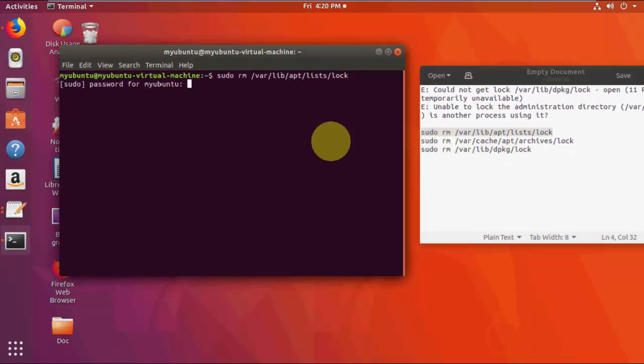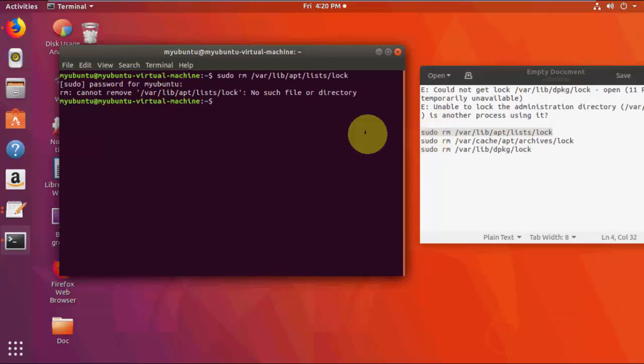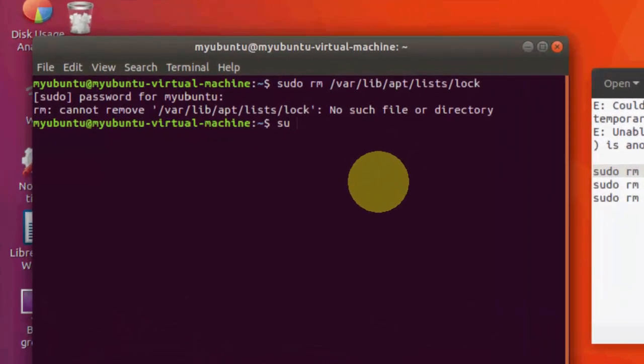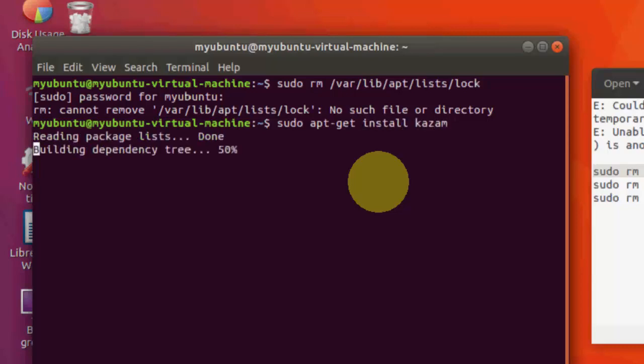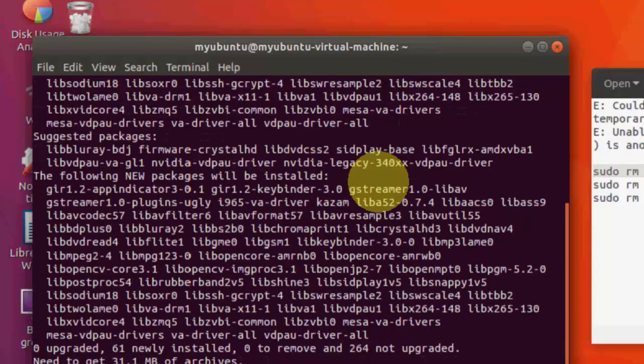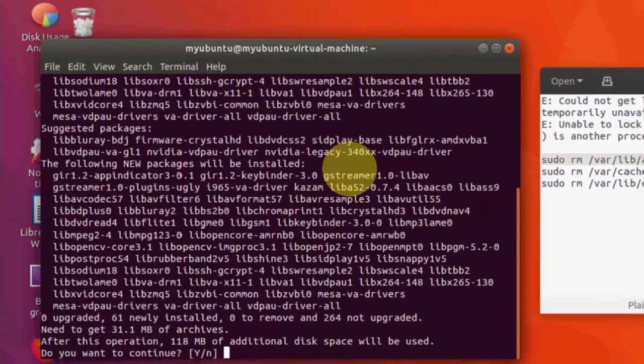If you have a password, then just type the password and again hit enter. Okay, done. Now try to install the app, like typing sudo apt-get install your software name. Type install, type your software name and hit enter, and that's it. I fixed the problem here. So as you can see, the software is going to install.